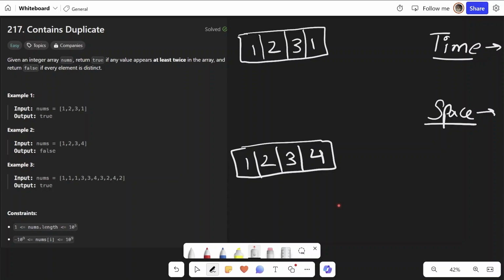Now the simplest approach one can think of while solving this problem is doing exactly what the question says, which is called the brute force approach. Here we go to each number in the array and try to find a number that is the same as this number. For example, for this array, we start with 1, and in the rest of the array, I try to find another 1.